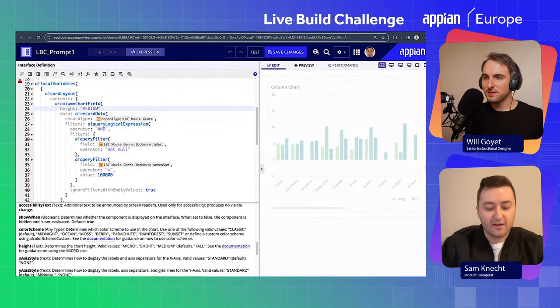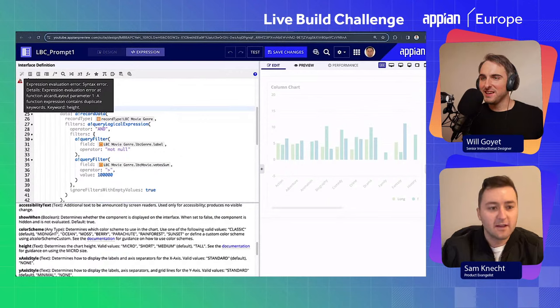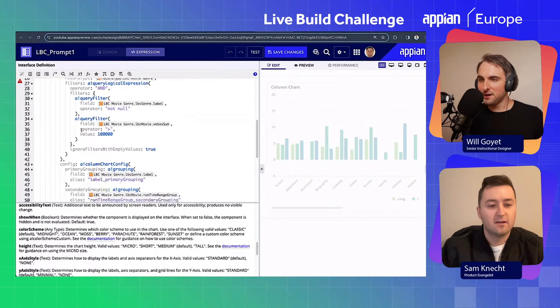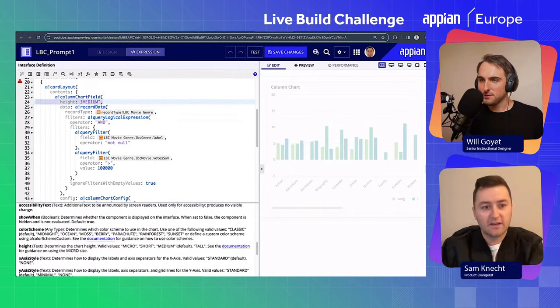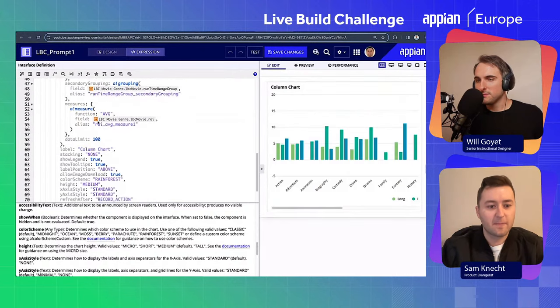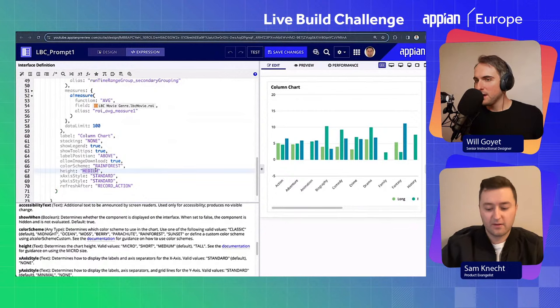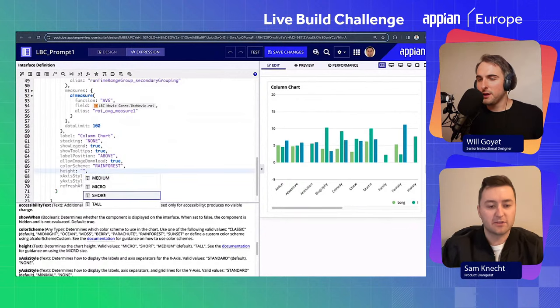That was a very good example. That was very good debugging. Look, you can see here: a function contains duplicate keywords, height. Probably down there, I think. Yeah. So I'm already using it. So you can see down here, we have our height of medium. But if I wanted to change it, it's as simple as selecting new options.